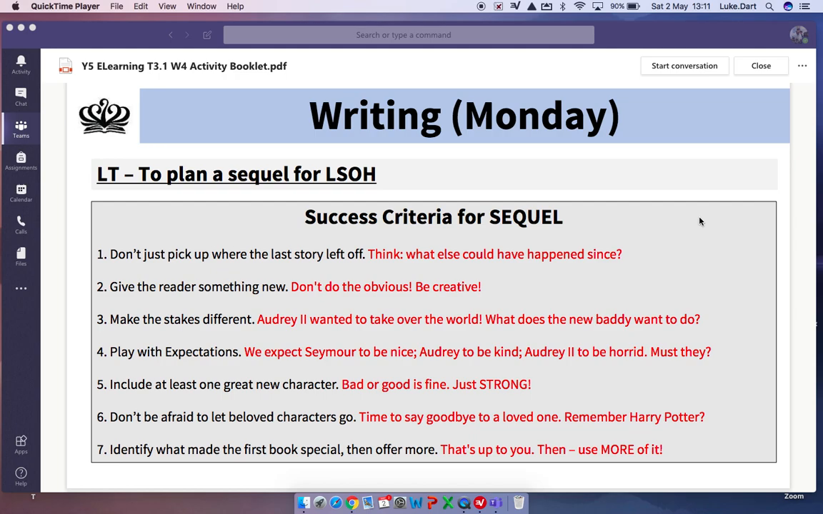Number 2, give the reader something new. So don't do the obvious. Again, be creative. Number 3, make the stakes different. So the stakes basically are what the main character or one of the main characters is after. What's their mission? What's their motive? Audrey 2's stakes was to take over the world. But maybe in the sequel it might be a little bit different. Maybe they want something else.